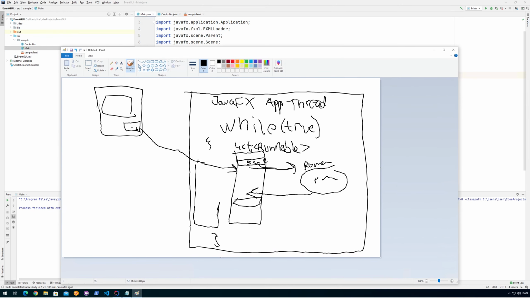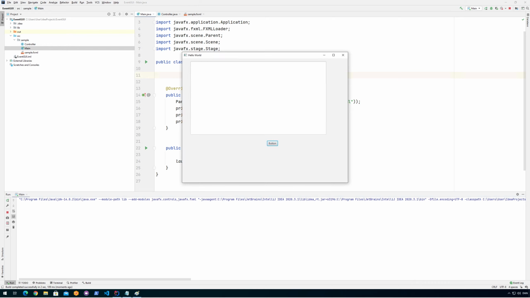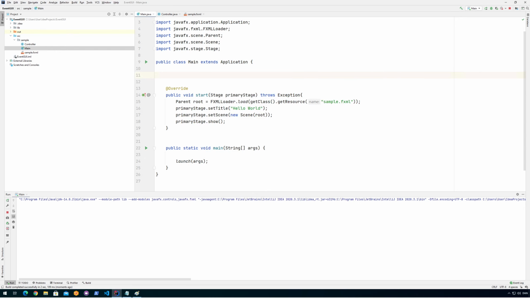So let's try that out for a second. If I run my program now and I press the button, I can still do stuff. I can write something here and press buttons. Maybe not at the same time because it takes focus, but it doesn't take a lot of time. So let's try to do something interesting.